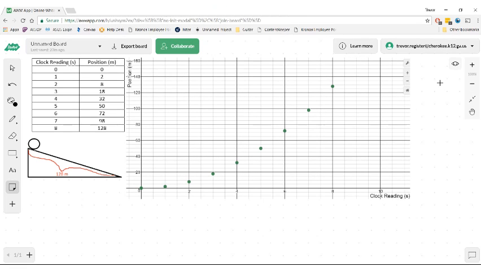In this video, I'm going to introduce the topic of acceleration and link that to when we did constant velocity motion by starting with going back to a position versus clock reading graph for an object in motion. So here below the data table, I've got a picture of a ball rolling down a ramp that is 128 meters long. It's a rather long ramp.